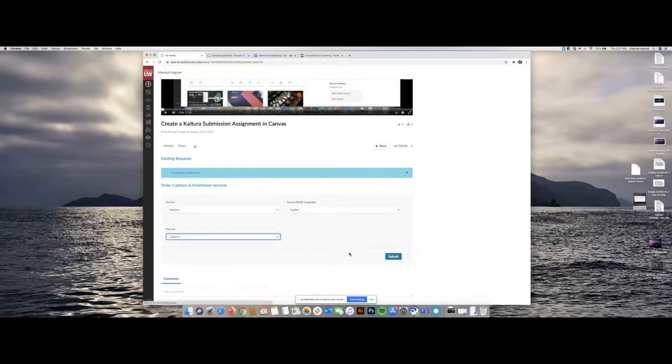So you don't really have options here other than the source of the language. So if you're speaking in French, you can choose that French is the source language, and then your captions will be in French. So that's really nice. So then when I'm happy with my settings, I'm going to hit submit.